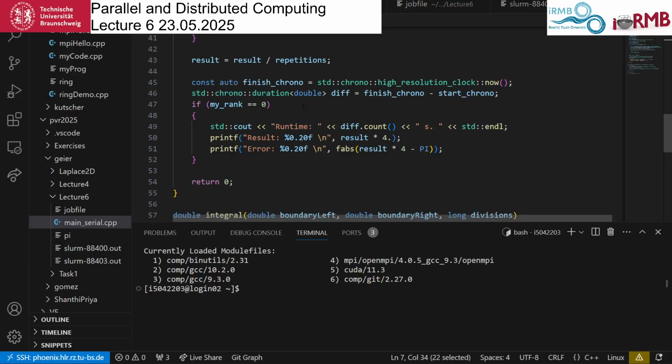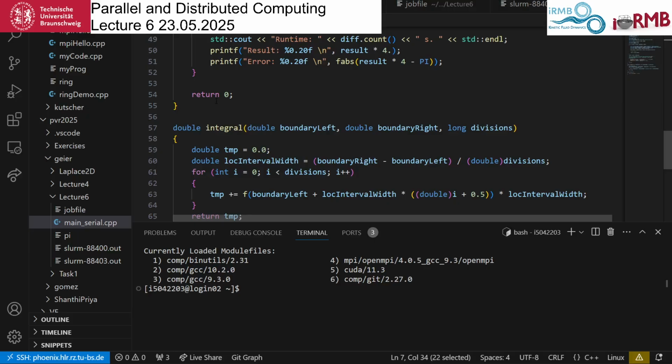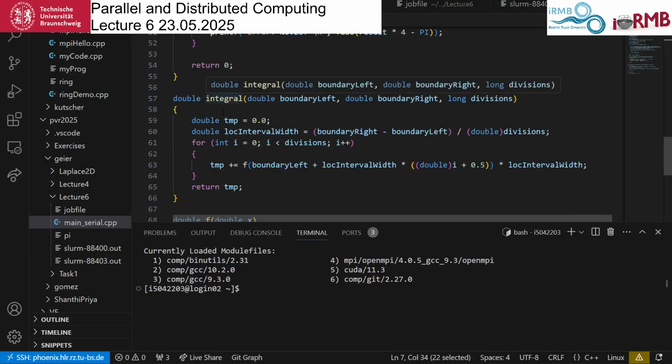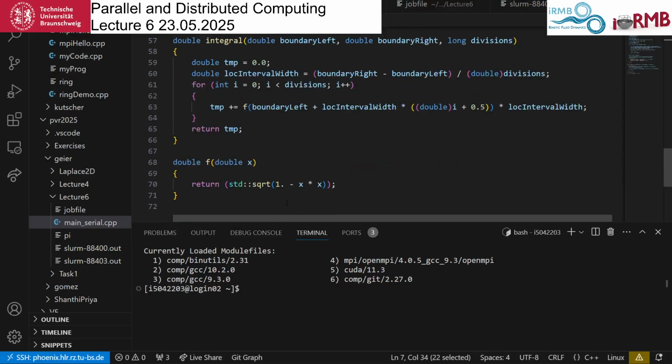So there's already a kind of a master process, and then we return 0. After this, we have this integral function that gets the upper and the lower limit, and how many parts you would divide this in. Then we simply do the integral of f, and f is the function that we integrate. Okay. Any questions regarding this program?